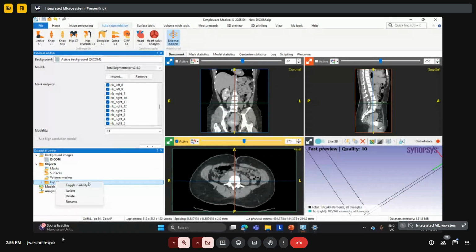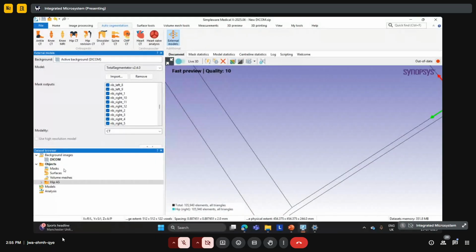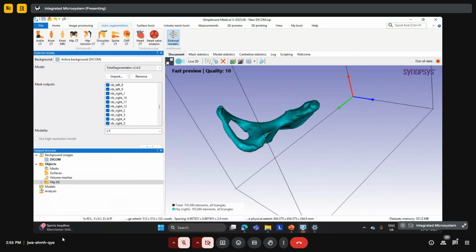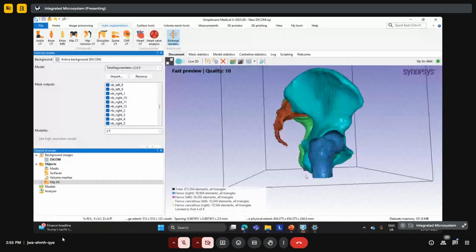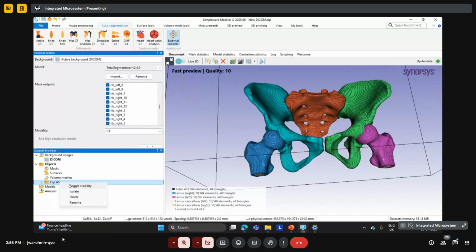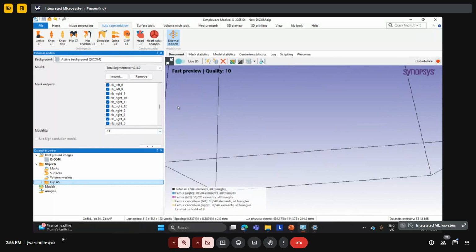And if, for example, I need to visualize the particular structure, what I need to do is just right click over here, toggle visibility, and it will open the surface for us. And we can highlight each and every region. And similarly, in a single click operation, we can discontinue that.